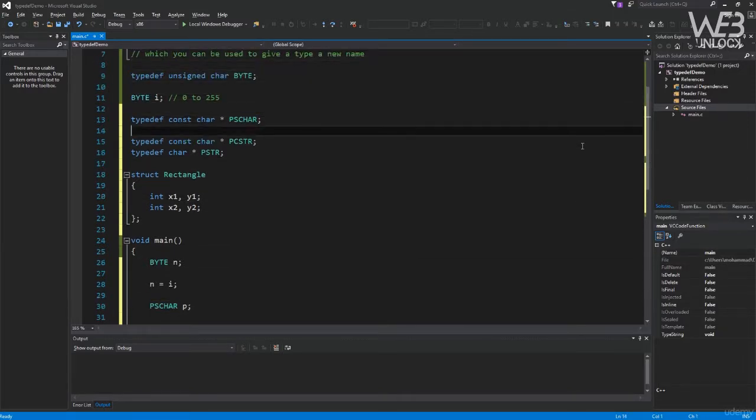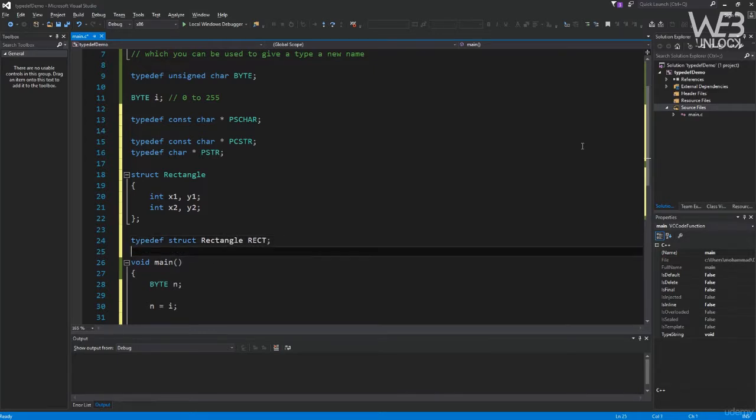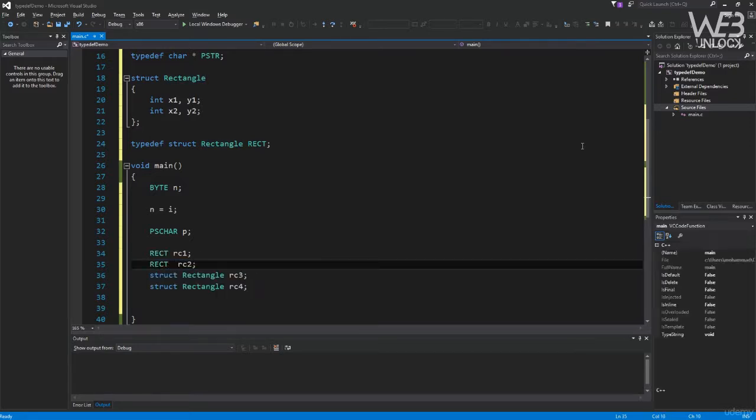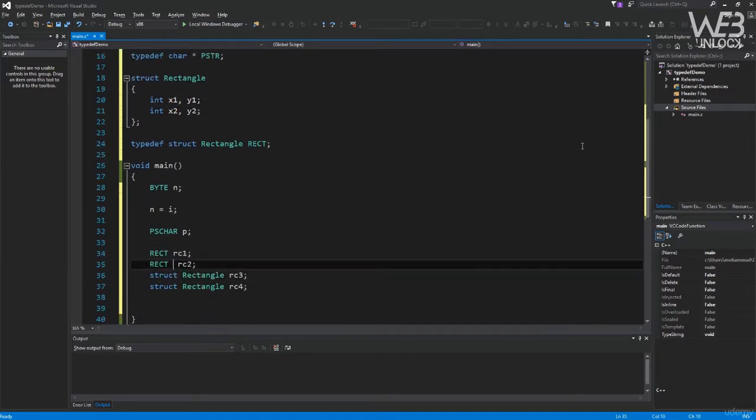Instead, you can come here and say, I want to define a new type, typedef struct rectangle rect, for example. Now, I can come here and just substitute all of this with the word rect. They're exactly the same. It's just an alias, another type definition for the same type that we already have. So typedef gives you a way to add a new type definition to the vocabulary of the language, if you want to consider it that way.